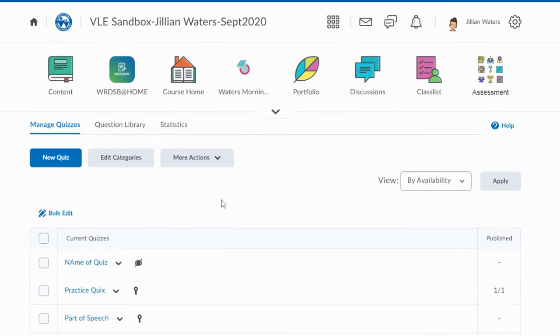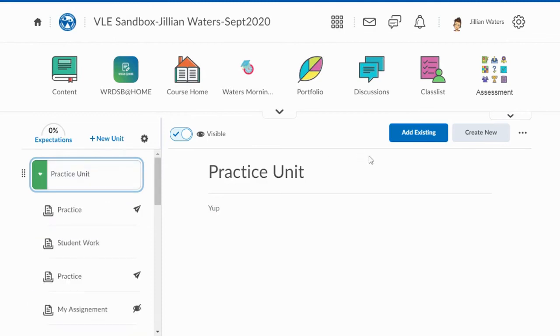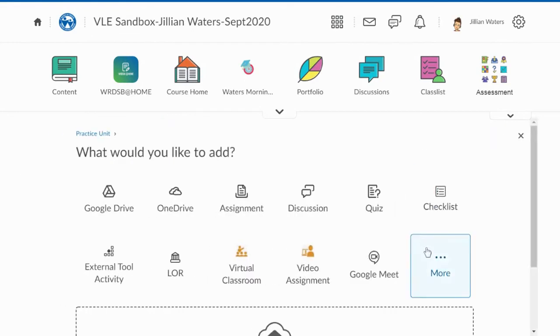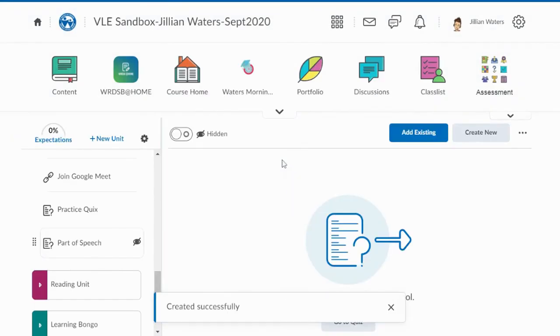I can either post a link to it in my activity feed, or I can post it to my content if it's to go with a specific unit. And I go through that process just the same way I do with anything else. If I'm going in content, I select a unit. I go to add to existing, and I choose quiz this time. And it gives me my 3 quizzes. I click on it, and I've got it here. I unhide it, and it's now visible for my students.